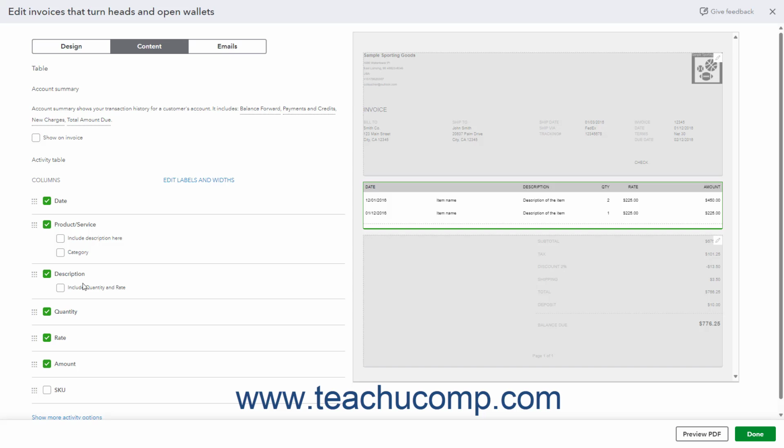To change the order of the columns in the table, click and drag the icon to the left of the column name up or down in the list and then release it when it is in the desired position. The order the columns appear from top to bottom is the order they appear in the activity table from left to right. To edit the column labels and column widths, click the Edit Labels and Widths link to show fields and sliders to the right of the column names.